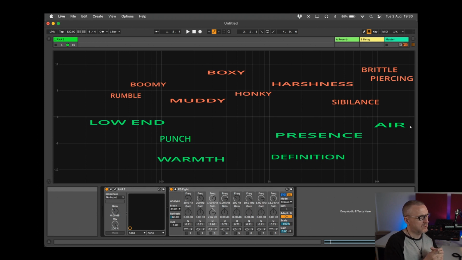What I've done is I've used words in green, which are kind of the positive connotations to certain frequency ranges, and in red the negative connotations. And I've stretched the words out so that they roughly span where these areas are. So low end you would often consider to be between 20 hertz and 100 hertz. That covers both sub bass and into the bass region. Bass punch and warmth: punch starts at 100 and goes up to nearly 200, or between 100 and 200, I would say. Warmth around 100 up to 400 or 500.